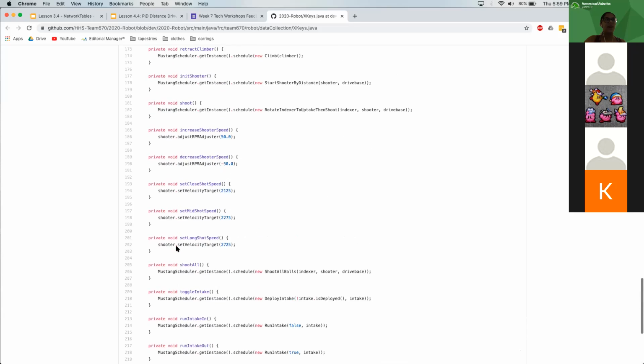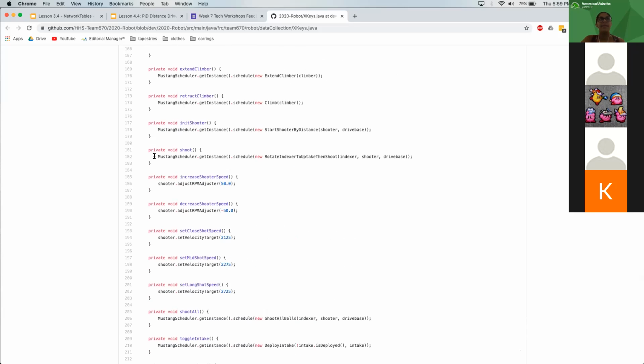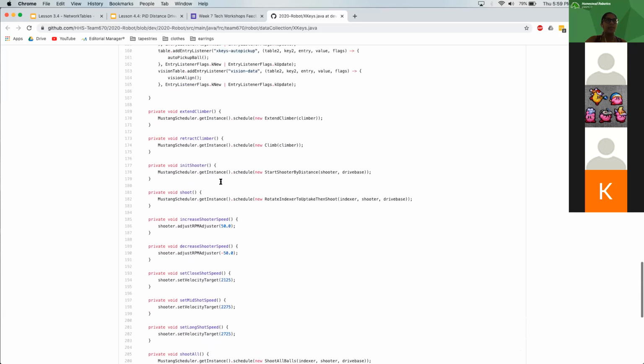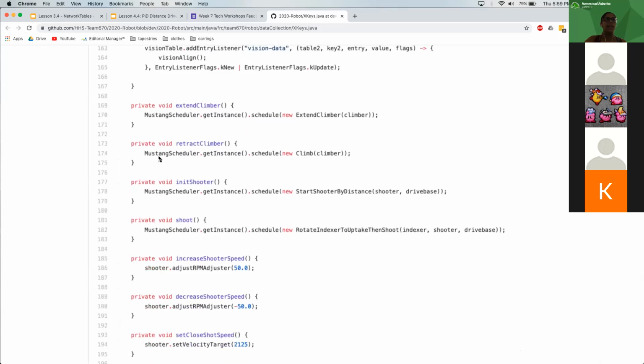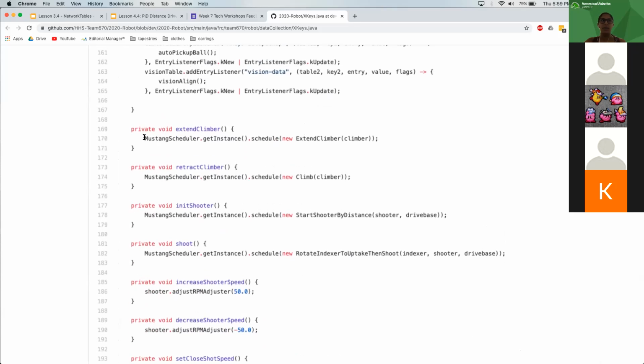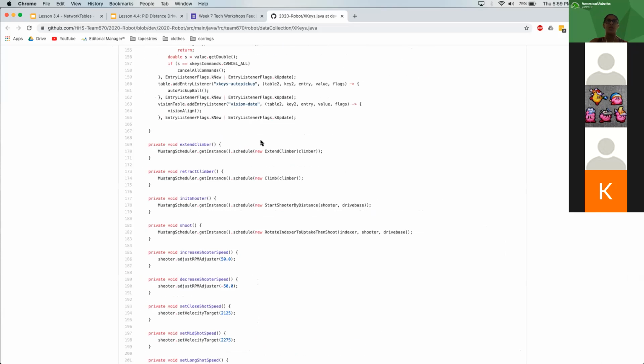And if you guys notice and you look at the names, these are things that the robot can do. For example, if you look here, for extend climber, what we do under extend climber is Scheduler.getInstance().schedule(new ExtendClimber). That's scheduling a command. When we run the extend climber command, we tell the scheduler, hey, schedule the extend climber command. So that should look familiar to you, both for subsystems and commands.